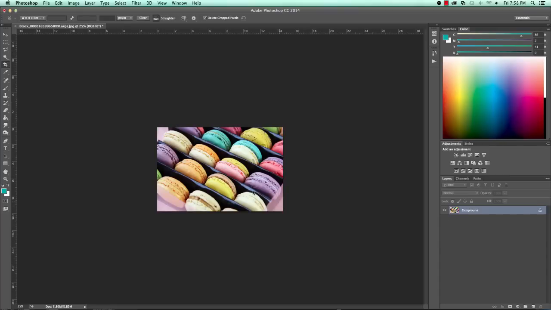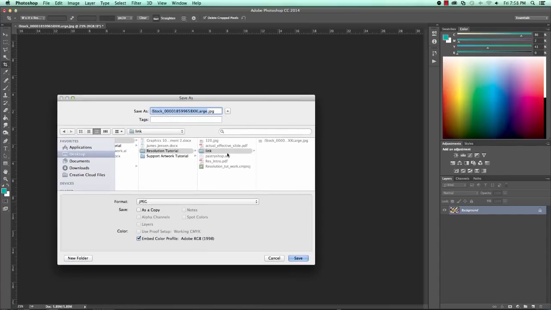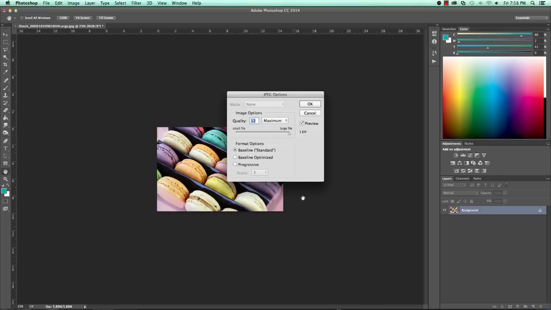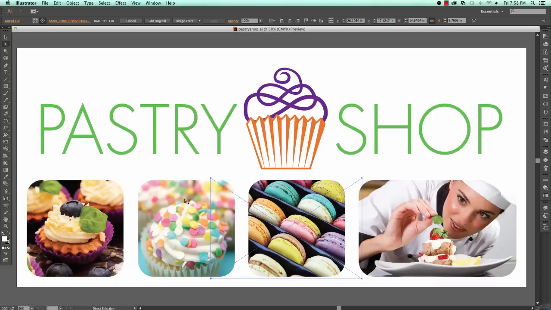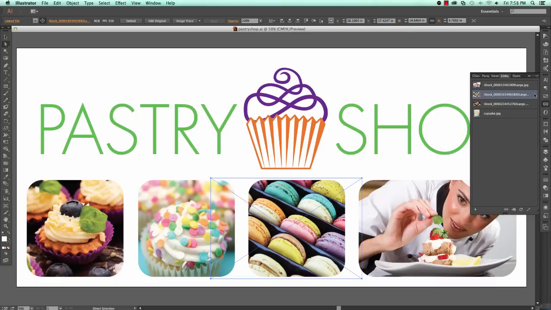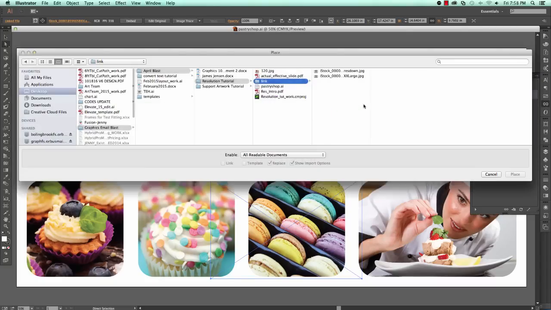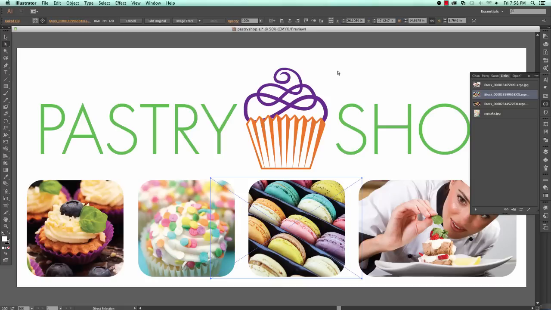So let's save it as something else. I'm going to rename this as res down and just click save. And now relink it into your Illustrator file. As you can see, the resolution ends up changing to 120.